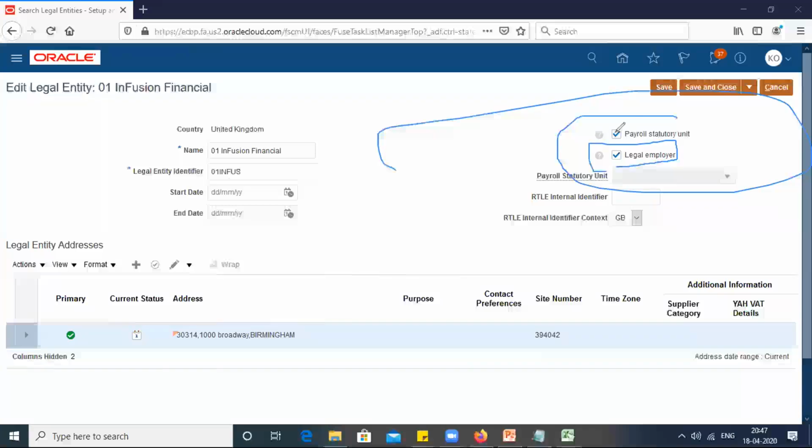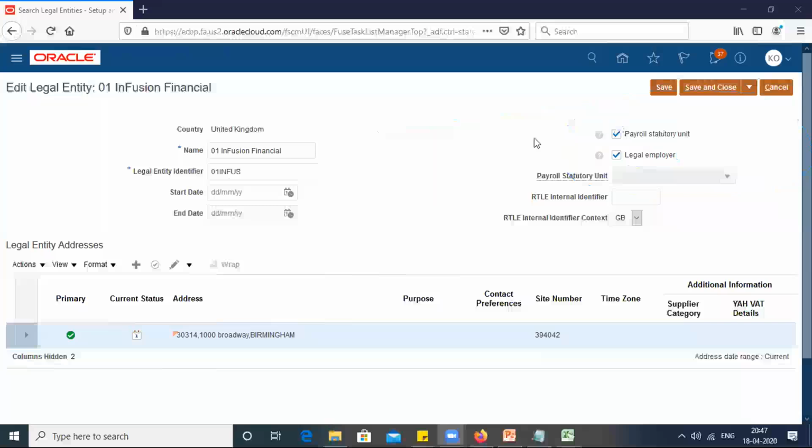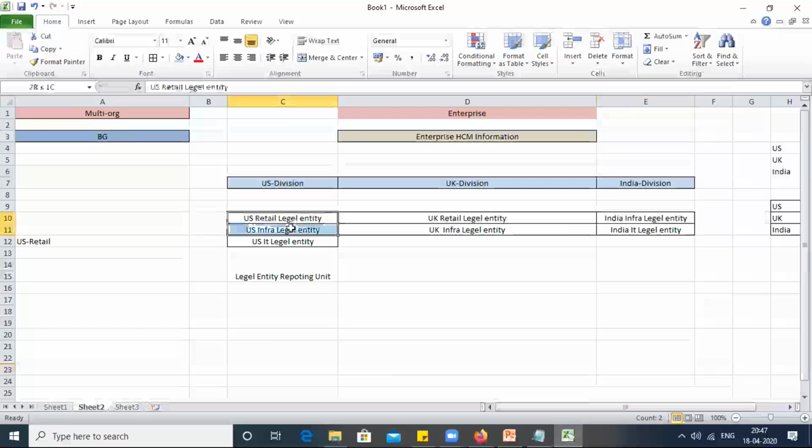When you enable the payroll statutory unit checkbox here, the system will treat this particular legal entity as going to run the payroll. So that's what the legal employer and payroll statutory unit checkboxes are. Suppose I disable this one, the payroll statutory unit, immediately it will open. This is the scenario I explained here. I want to hire the employee here. Yes. Here I want to employ, yes. So here also I want to employ, yes. But running of the payroll I want to do here itself. Yes, I want to run the payroll here. And here, no, I don't want to run the payroll.